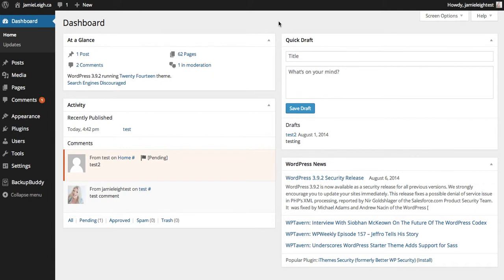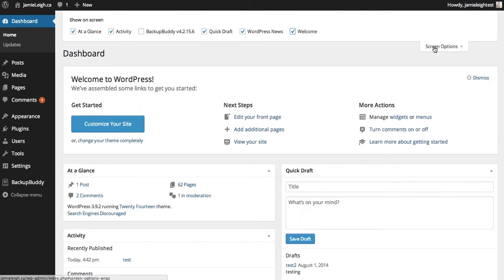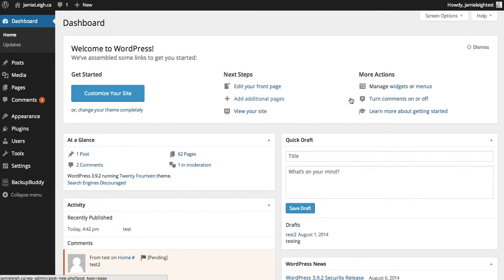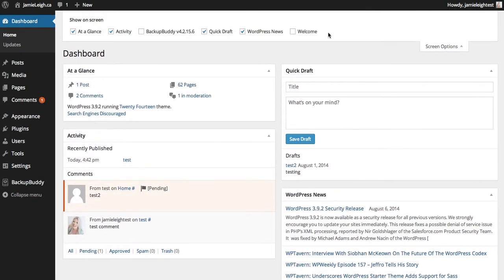After you first log in, you'll see a welcome box. It's this welcome box right here at the top of your dashboard with some quick links to help you get started. You can dismiss the welcome message or reactivate it later, just like I did, by selecting it in your screen options panel up here.